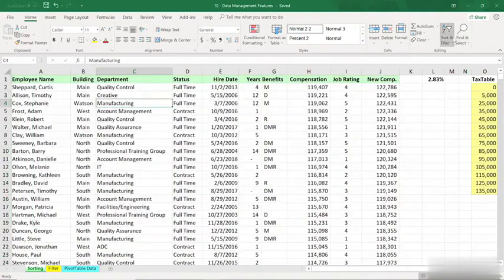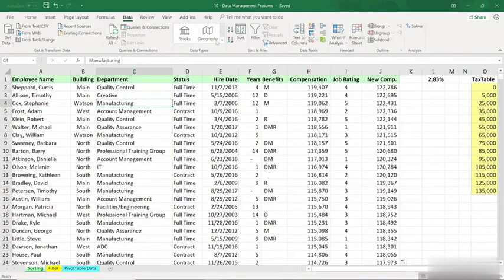On the Home tab, you will see Sort and Filter. You can click there and then go into Custom Sort, or you can go to the Data tab and use the larger of the sort buttons right here. Sort. This doesn't say Custom Sort, but it means the same thing. Two small buttons here we'll get to in a minute.